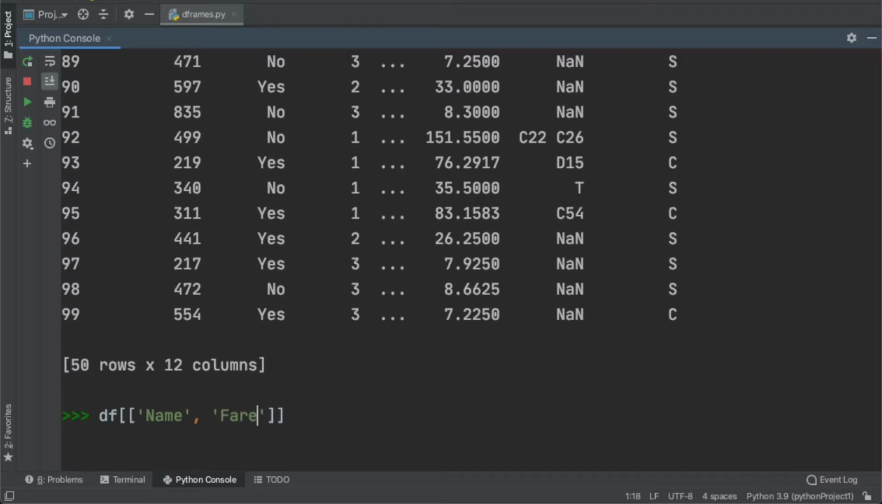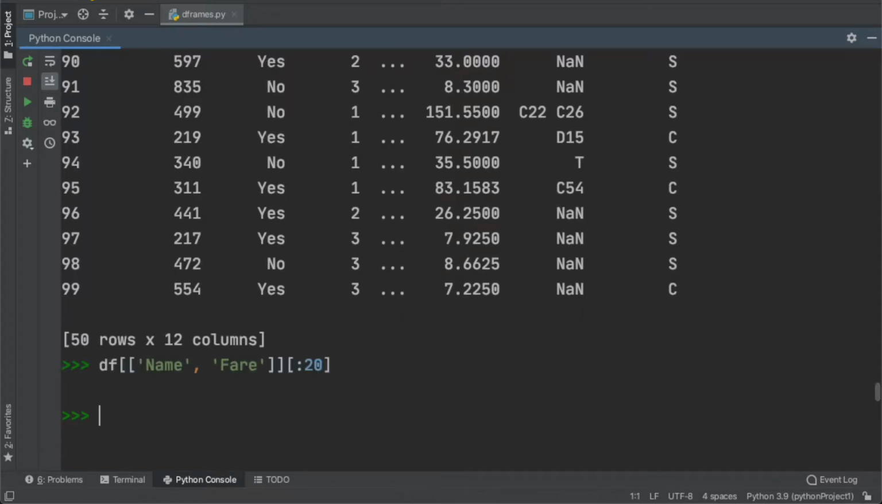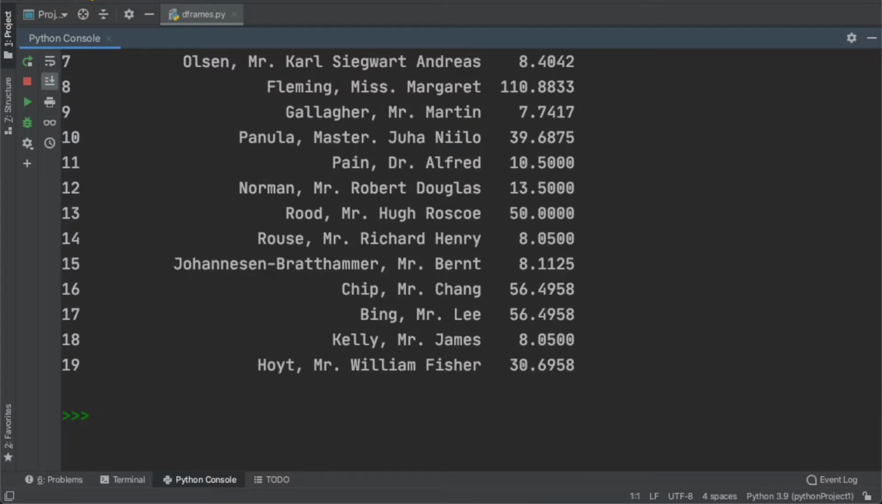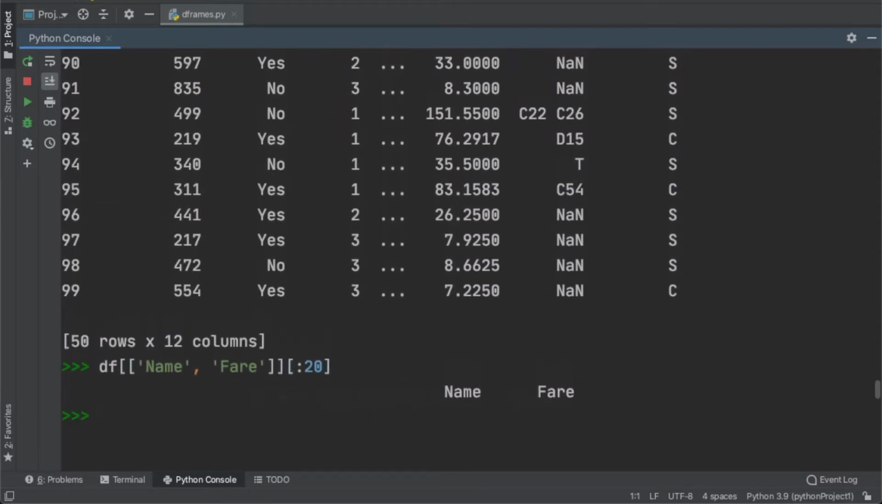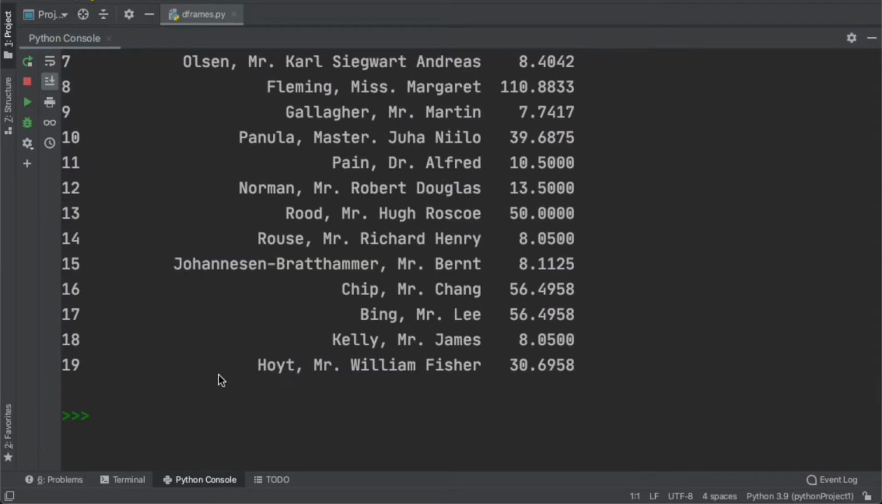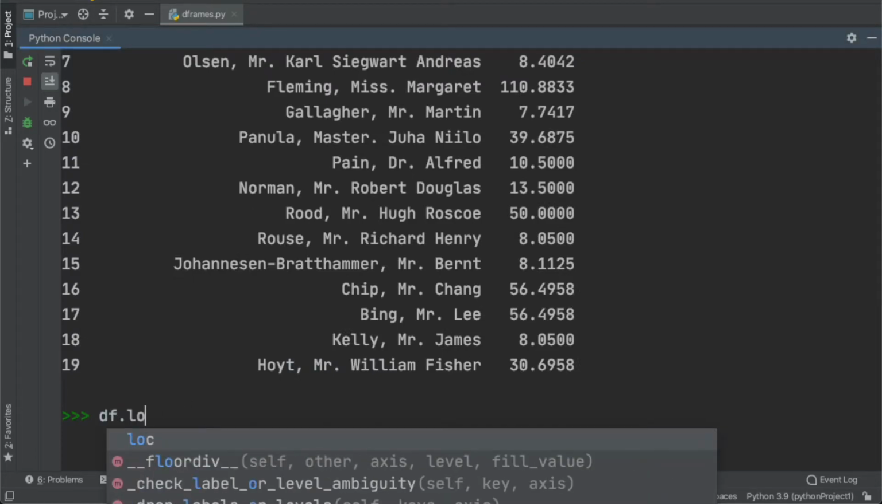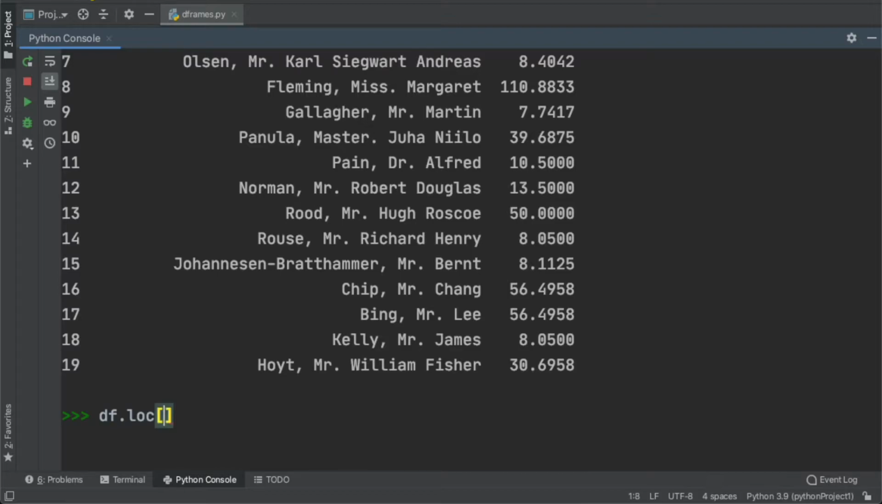So now let's try and get two names, the name and the fare, along with the index. So we'll get these two columns for the first 20 rows. While this works for getting specific rows with specific columns, it's really not that efficient. And the recommended way for Pandas and data frames is to use two attributes called loc and iloc.